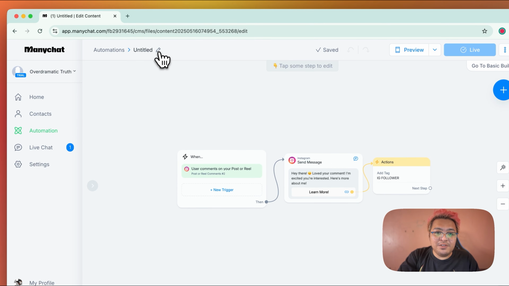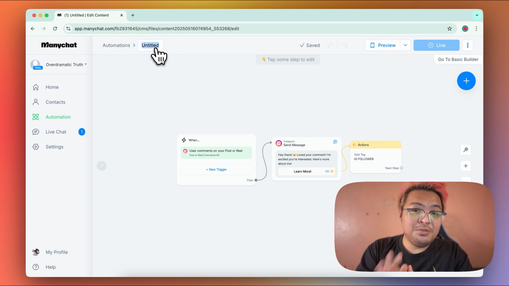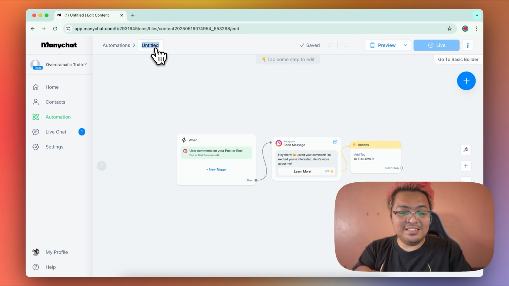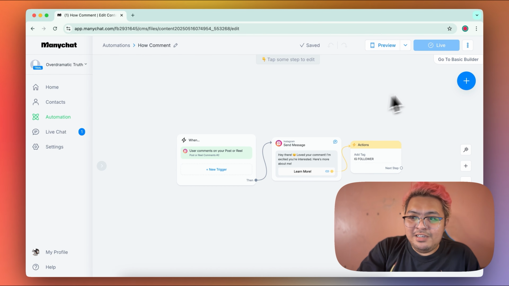By the way, before you forget, let's make sure to name our automations. As with anything in life, make sure to organize and name things so that it doesn't get lost. So that's the simplest name that I could think of to put there. We're just gonna use that for now.